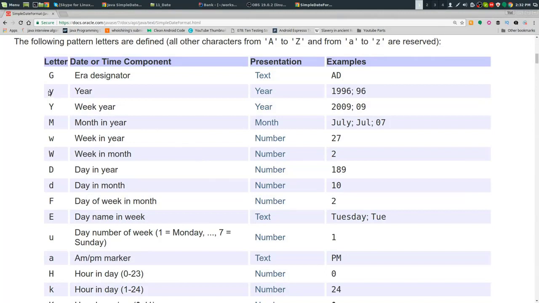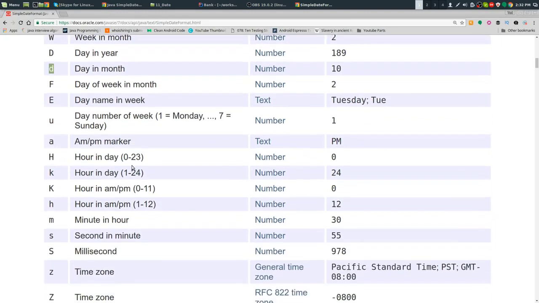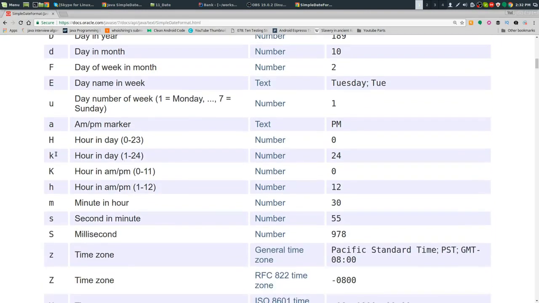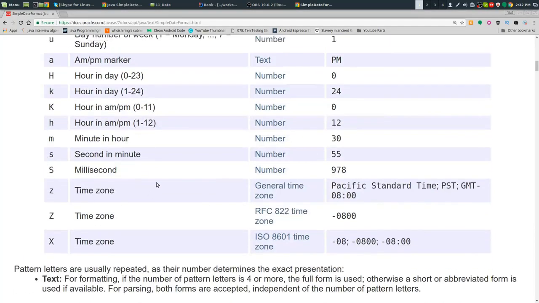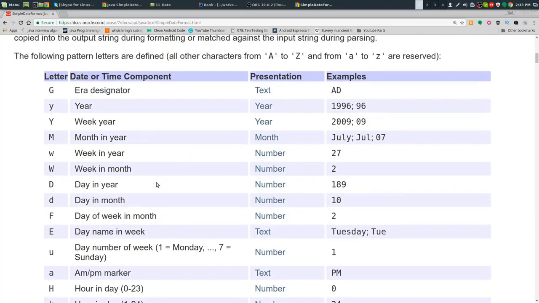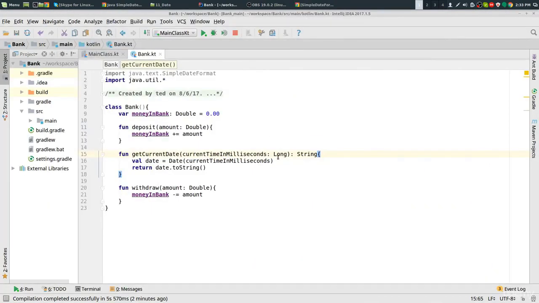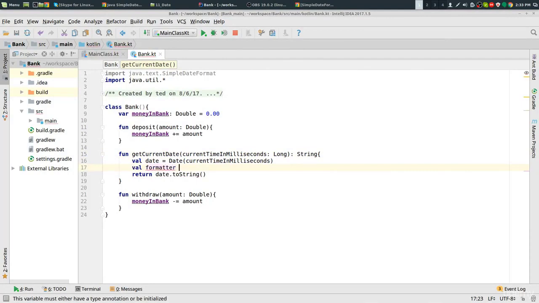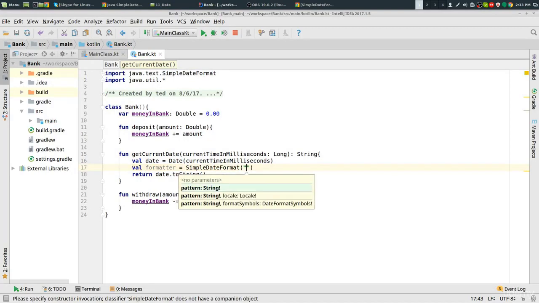So Y represents the year, W represents the week of the year, lowercase d represents the day in the month, and it goes on and on. We have the hours, the time zone, and everything. And we can get all of these through a string. I'll show you how we can do that. We create a formatter with SimpleDateFormat. And then we put in our format.